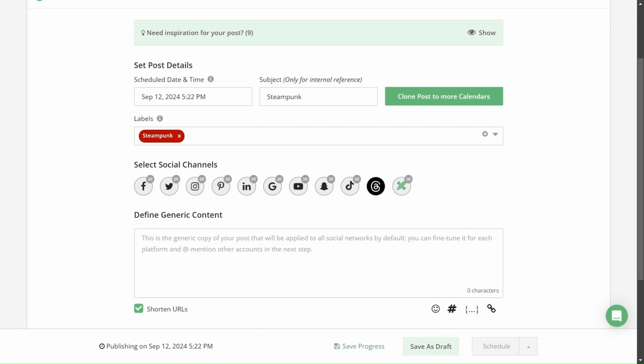For Threads, you can create text-only posts, link previews, single image or video posts, and carousel posts with up to 10 media files. Threads, unlike other social networks, currently allows you to add only one hashtag to your post. Most other networks allow multiple. However, with Threads, it's just the one. So let's add some content to this first.